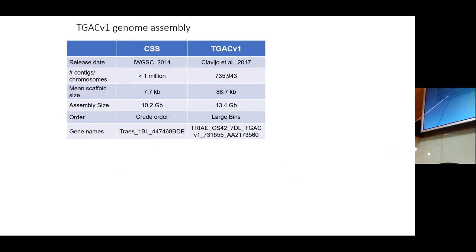Right, okay. Around 3 years after the CSS, we had another evolution in the genome. So in 2017, Renato Clavijo from TGAC, now EI, led an initiative to make a new assembly of the wheat genome. Slightly fewer contigs, so around 700,000. The big improvement was that these scaffolds were a lot bigger. So on average, like 90 kilobases, so 10 times larger. So suddenly you could have maybe several genes on a contig rather than just a partial gene. The order of these scaffolds, because they were longer, you could more easily order them. So you had rough, large bins that you could place the scaffolds in.